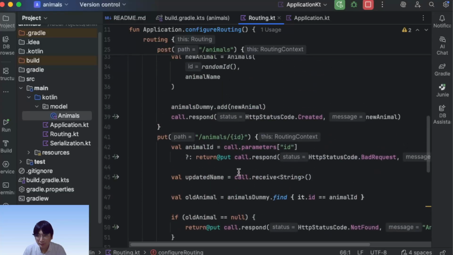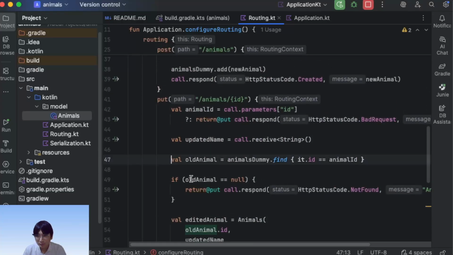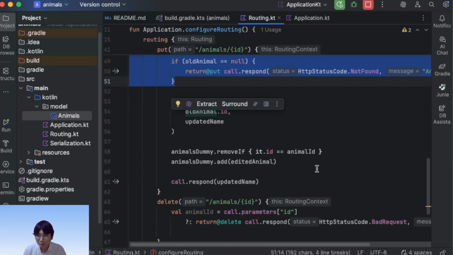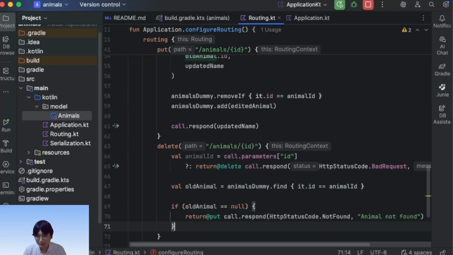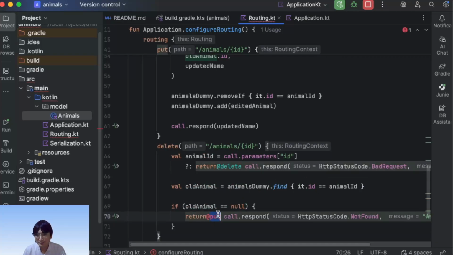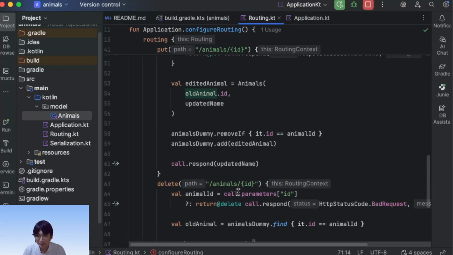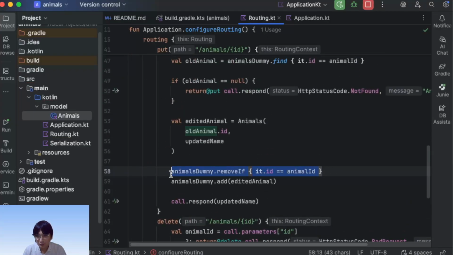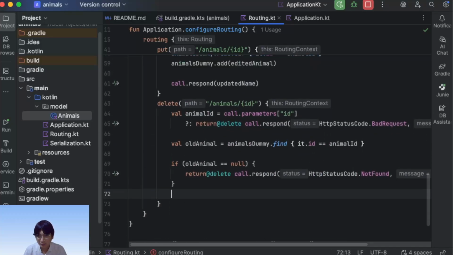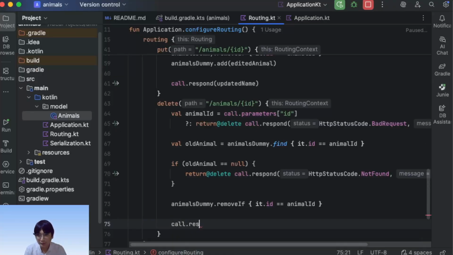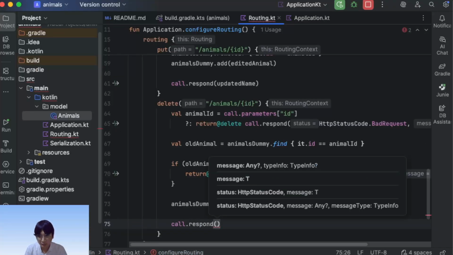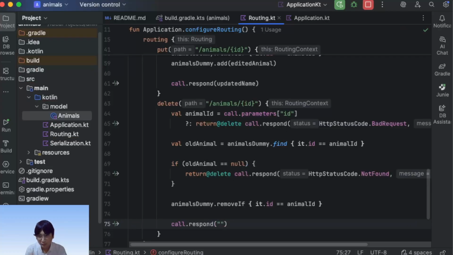Let's see, we're gonna find the animal first. Okay, we're just gonna copy this and paste this because we're just copying the mechanism, and then remove if. Alright, now we just have to call respond old animal dot name is deleted.